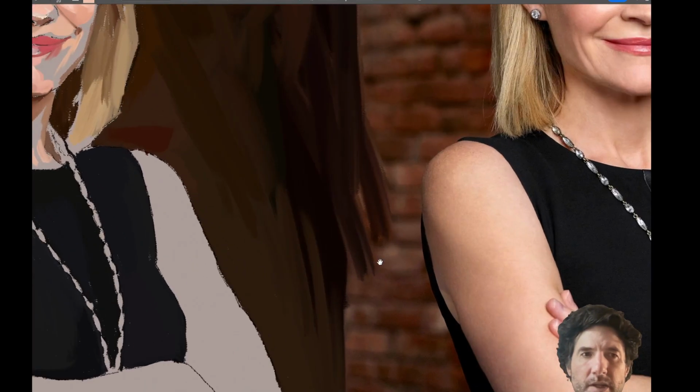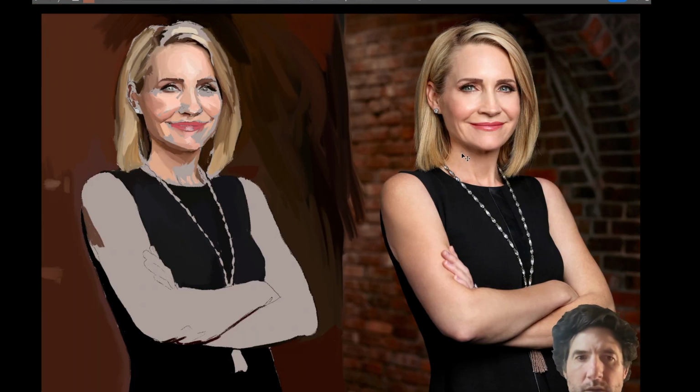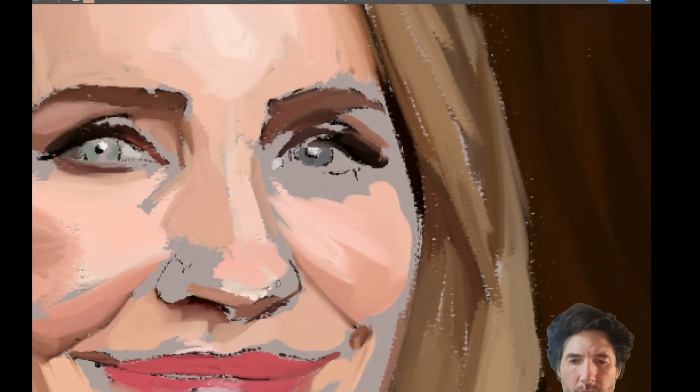What else is happening here? I think one of the things to watch out for is our shadow. In other words, this. Did it need to come up like that? Yeah, maybe, maybe not. Nose wing on the right.